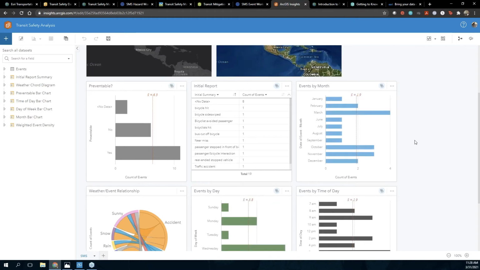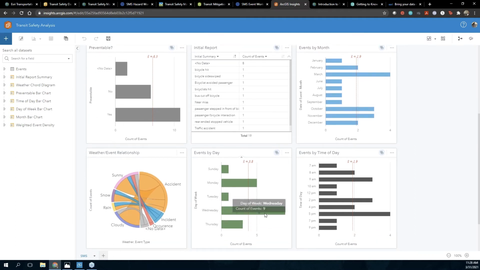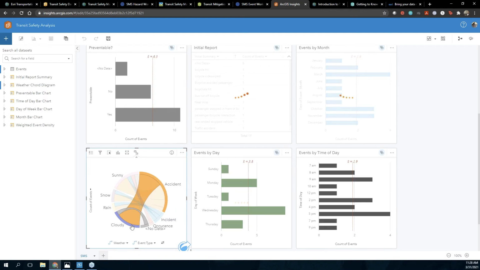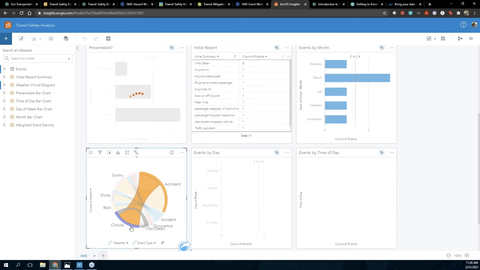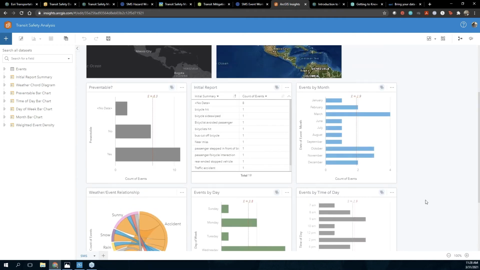Looking at events by time, whether that's by time of the month or time of the day or day itself. Here you can see the morning and evening rush hour peaks. So we tend to have more events at those times. Looking at other factors like weather. So here, by interacting with this, I can see that about half of our accidents happen during cloudy and bad weather. But just visualizing the data, this is great.